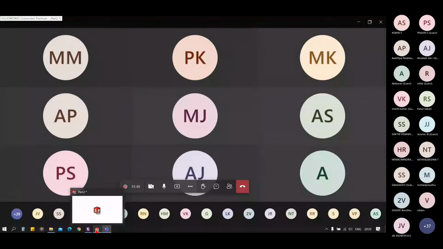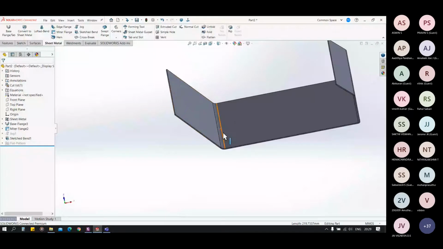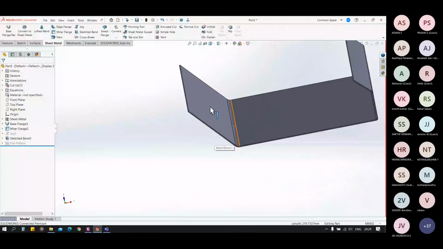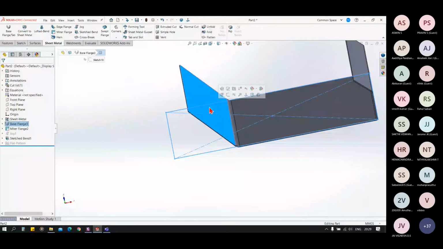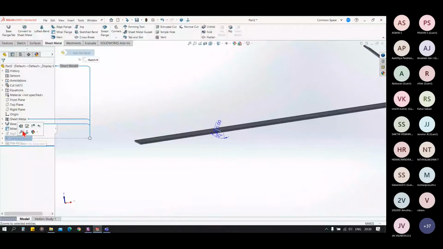No, they are not similar. In the sketch bend, we only add a single bend, and in the jog, you can see we added two bends like this. In the jog, we can control this angle also. In the jog, we add two bends, and in the sketch bend, we only add a single bend.